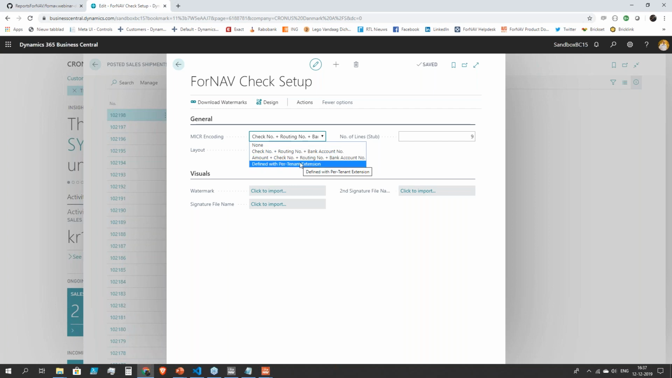But if you want, you can also create a per tenant extension and subscribe to one of our events. And then you can make changes to the way that the MICR encoding is done.